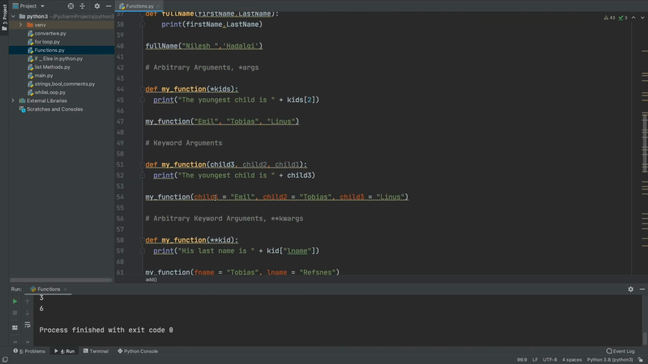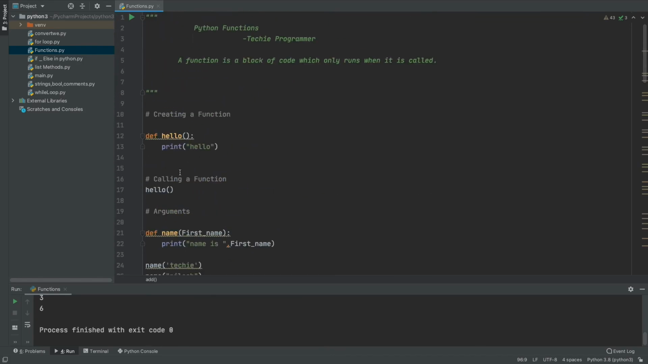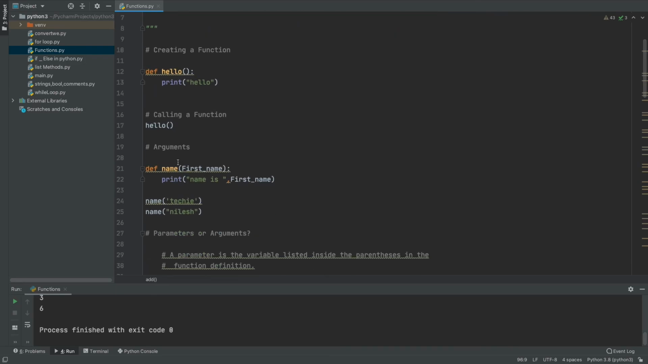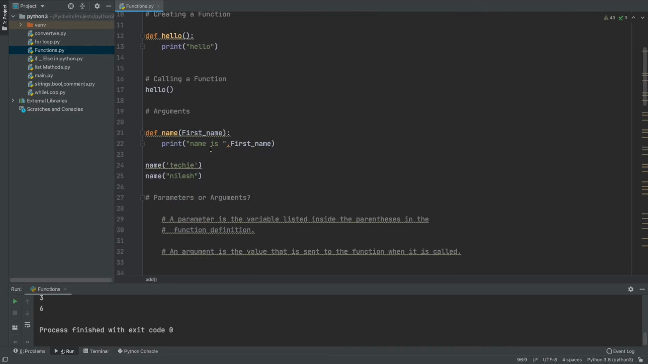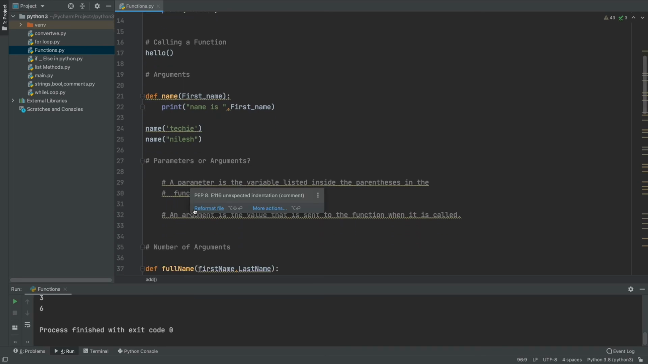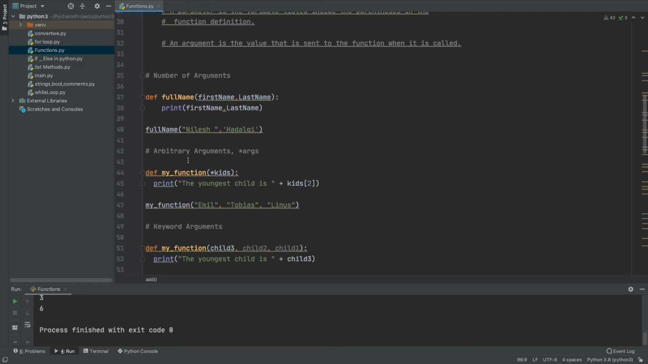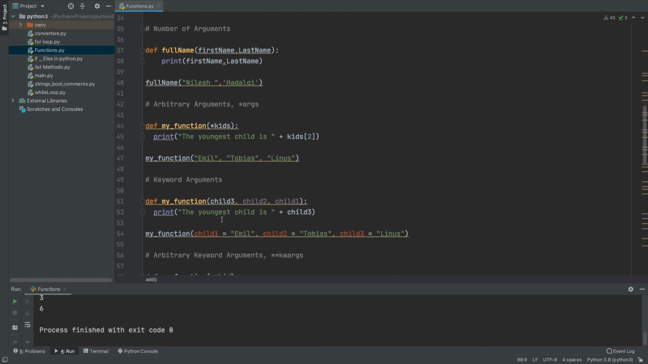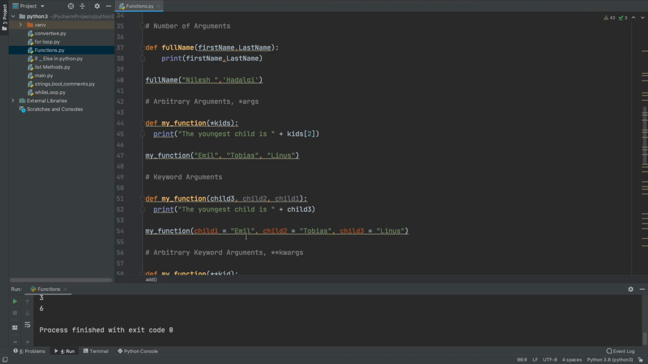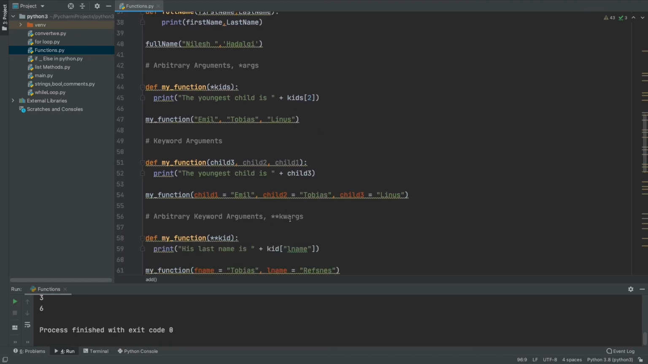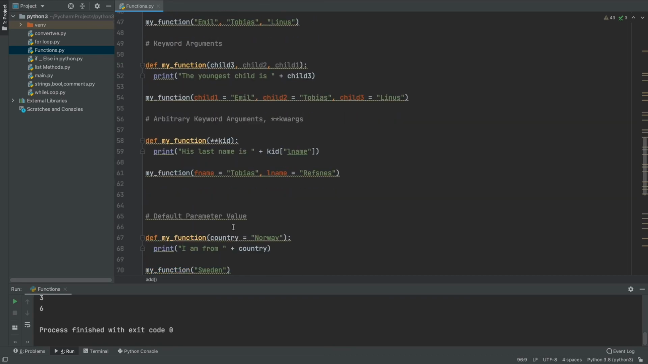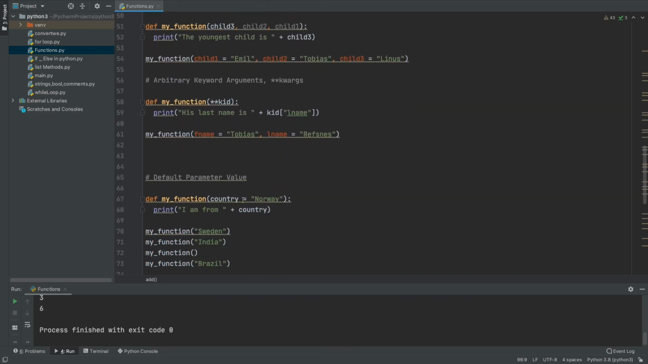So what we have done today is creating a function, calling a function, defining and passing an argument, what an argument is, the difference between a parameter and an argument, and passing a number of arguments. Then we had arbitrary arguments using the star notation, and keyword arguments, the key-value pairs, and how to pass multiple keyword arguments. Then how default values work: whenever I do not pass an argument here, it just takes the default value we assigned.